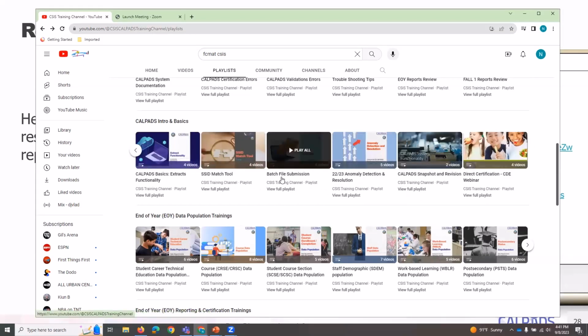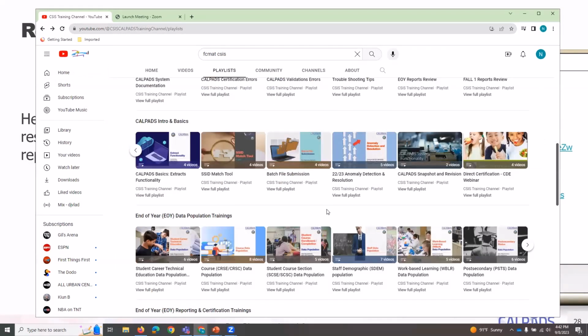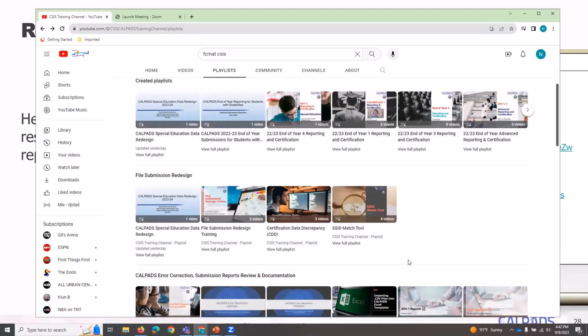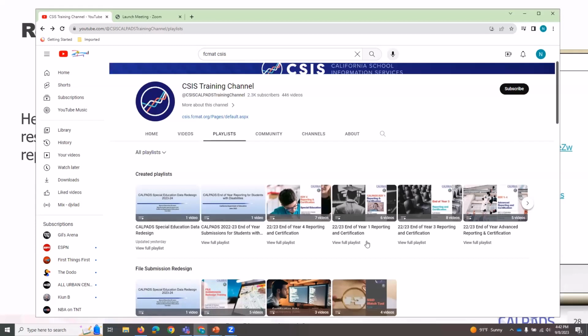We have the batch file submission training. This is not for data discrepancies, but you will come across input validation rule errors. And if you want to know how to get an example of how to resolve an input validation rule error, batch file rejected records, module C. So you have data discrepancies, cert errors, and input validation rules. So there are several checks to make sure your data is accurate, and knowing how to master the resolution of any error is essential to certifying in a timely manner. So the YouTube training channel is a great resource.